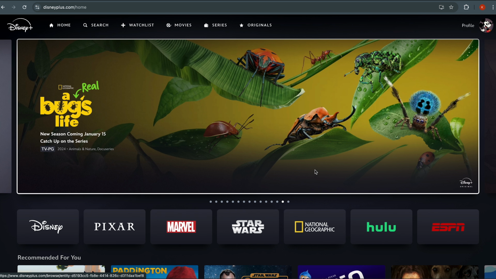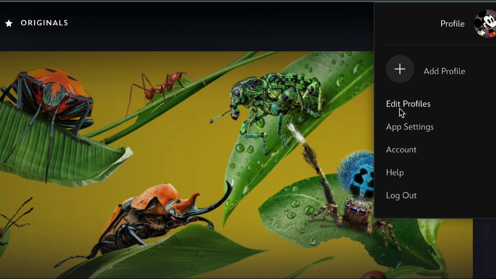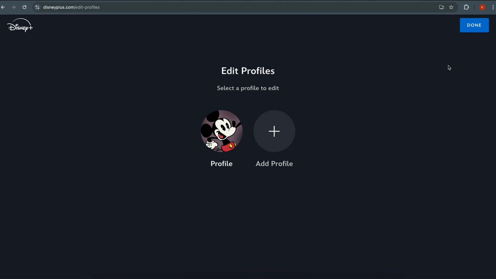Hey everyone, I'm going to show you how you can cancel the autoplay option on your Disney Plus. So if you want to stop the autoplay option, you can simply go to the top right corner, and from here on you can go to edit profiles. So in the edit profiles, please select the profile that you want to turn off autoplay for.